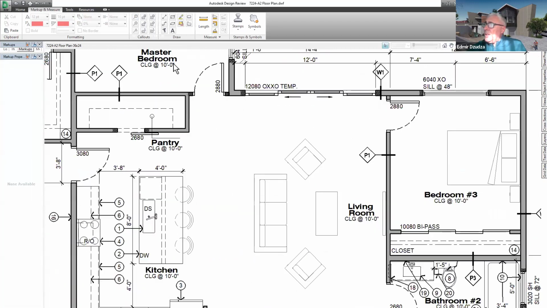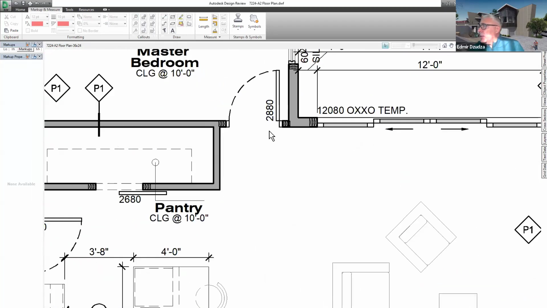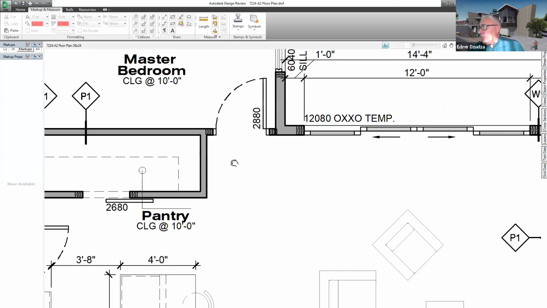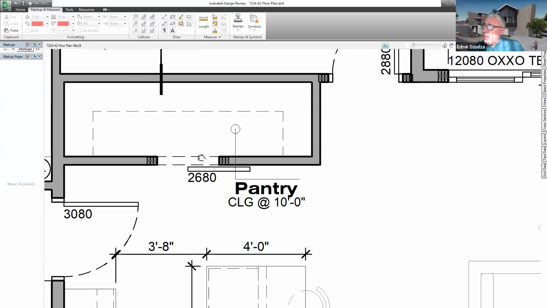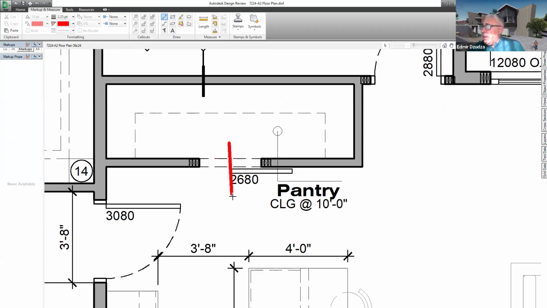So we finished with the elevations. We don't need to put a dimension on the location of this door because it is obvious, right? But for the one here, we can just dimension the center line of this door.